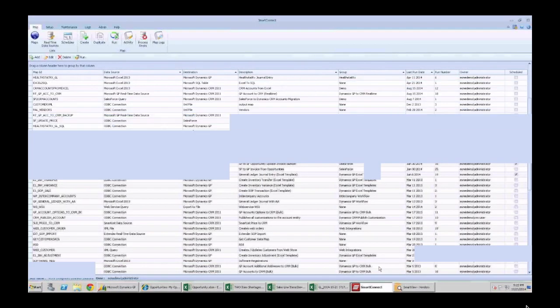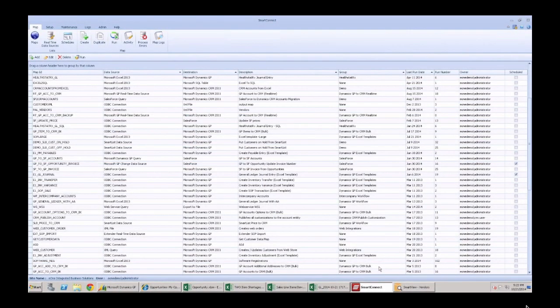Okay? Now let's take a look at SmartConnect itself, so you can see what's behind these integrations, how you would actually set up an integration. So I've accessed SmartConnect from outside of GP and outside of CRM. What that means is that you don't have to take up a user license in order to add or edit any of your integrations.